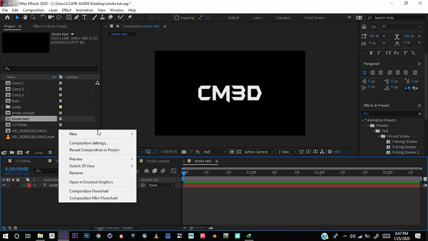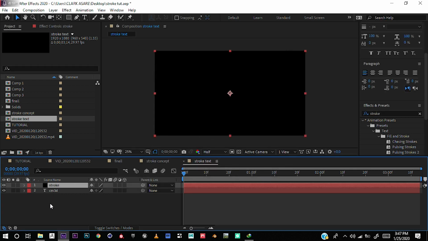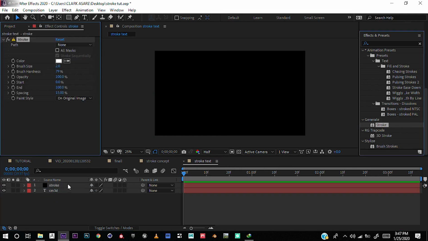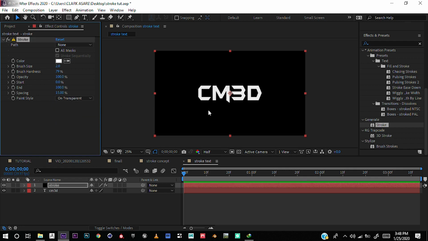Okay, so what I'm going to do next is just create a solid and type stroke, leave it as it is, and don't worry about this. The next thing that you want to do is just drag your stroke into the box, and at the paint style, all you have to do is change it from on original image to on transparent. You're going to see your text.